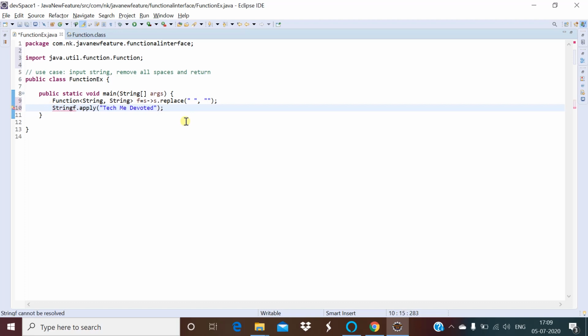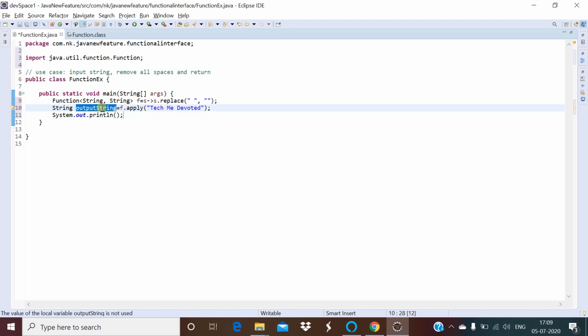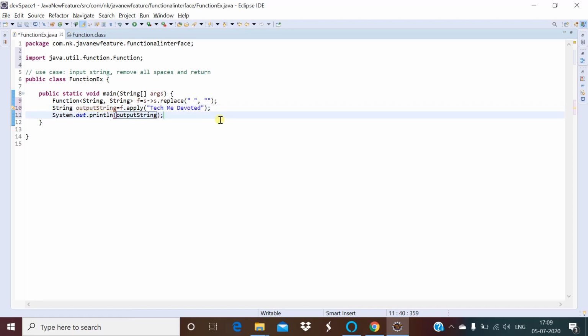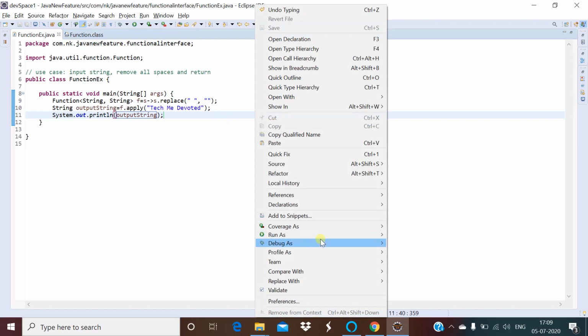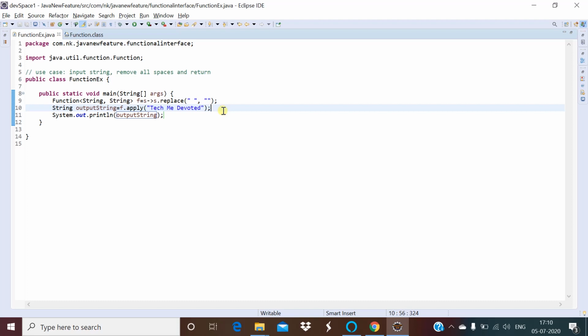Let me print it here. Let me run this and we can see the output. Yes, here we can see the output, which is as expected. The logic here is not important because we haven't written a very big logic, it's just an elementary thing. But what we have to understand here is when to use this Function functional interface.